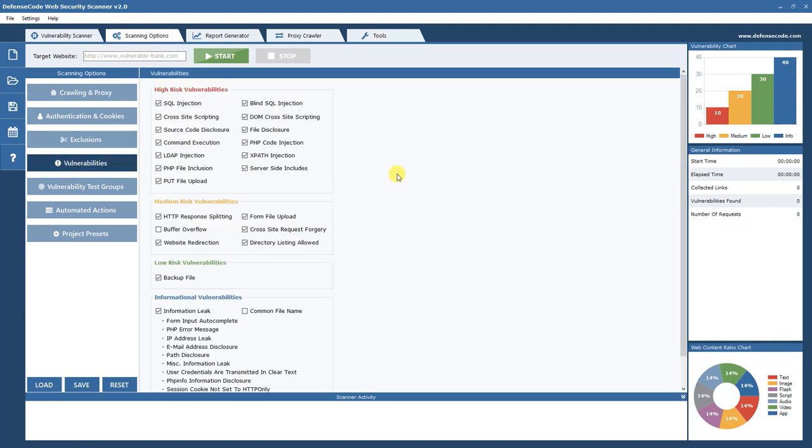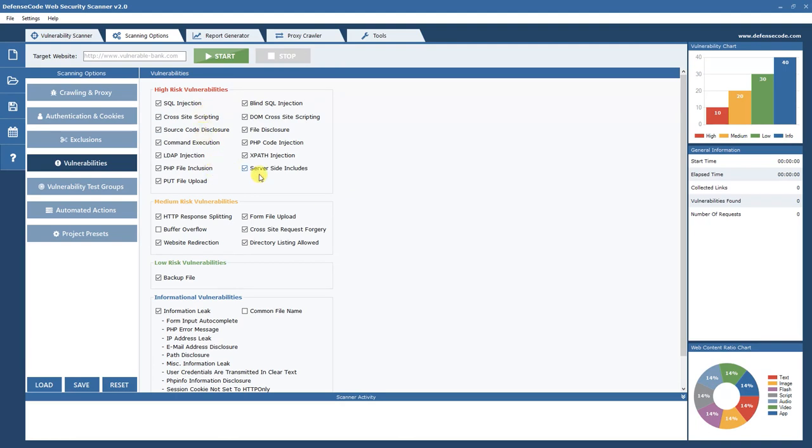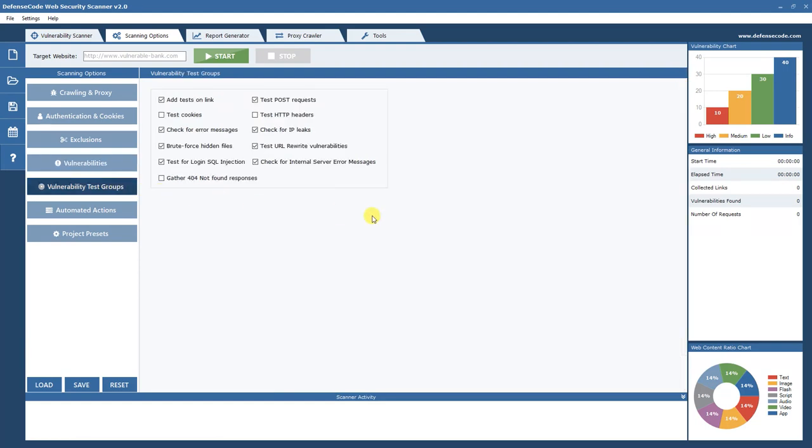Vulnerabilities refer to the vulnerabilities that you want to scan for. You can include some of the vulnerability types that are excluded by default, or exclude some of the vulnerability types that are included by default. Vulnerability test groups refer to several methods that you might want to include or exclude from the test depending on the nature of the test.